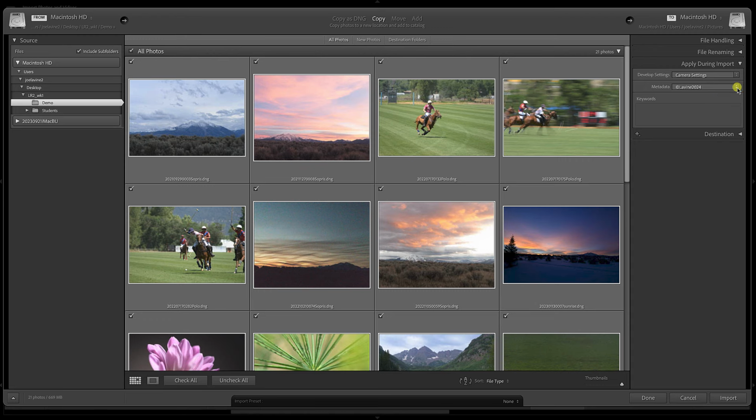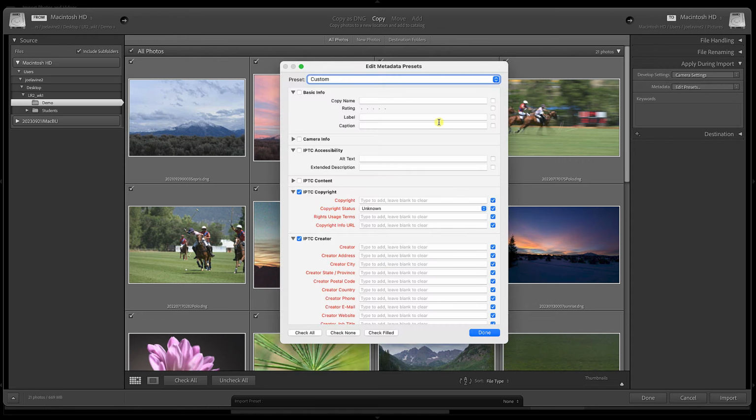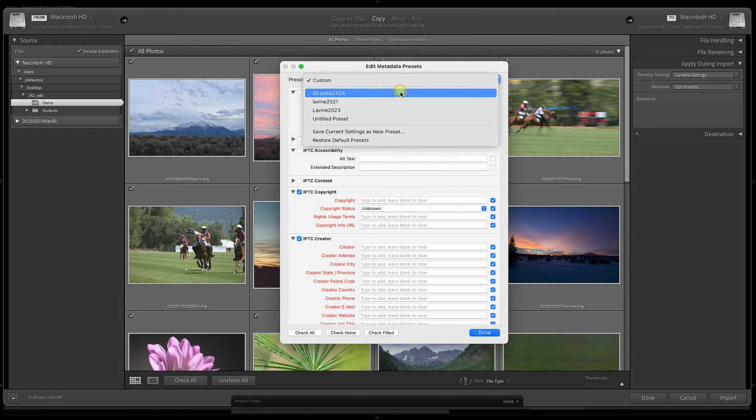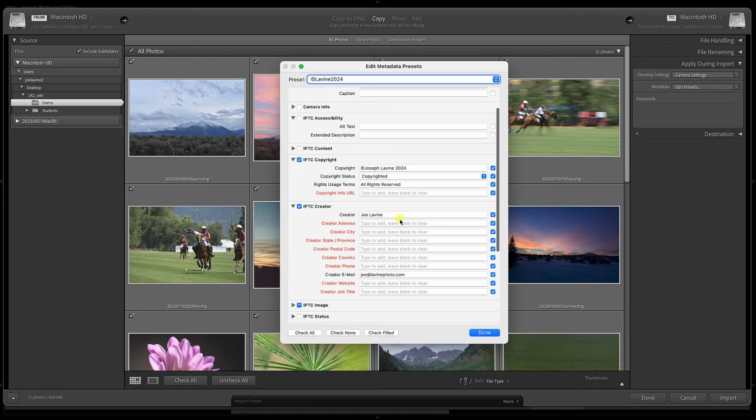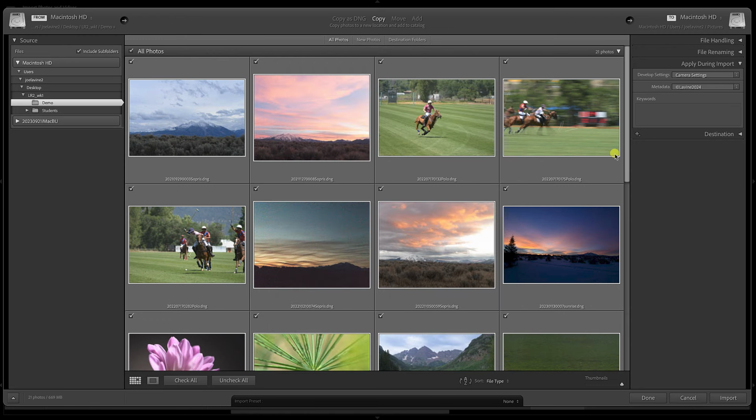Under the metadata, I do like having a preset, and there's 5 pieces of information I recommend. So you can do with whatever name you like. I like to add the year here. And the 5 are copyright information, copyright status, rights usage terms, the creator name, and then also the creator email. It's minimal, but it works great. Now, these are all sticky windows. So once we use them and import once, they'll come up that way the next time.